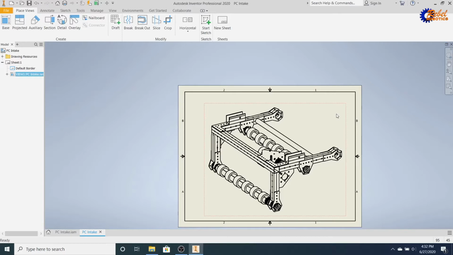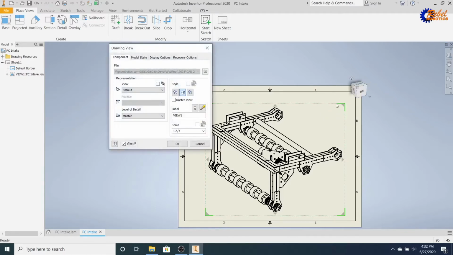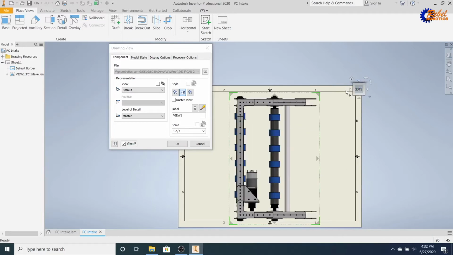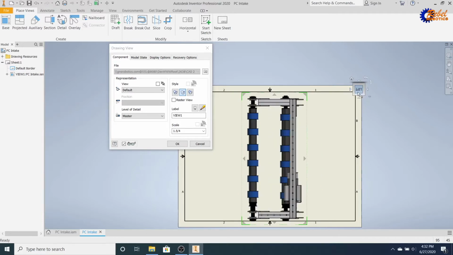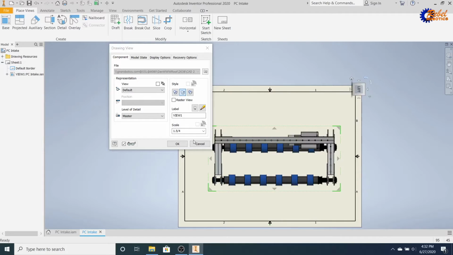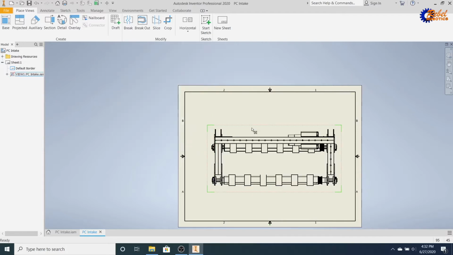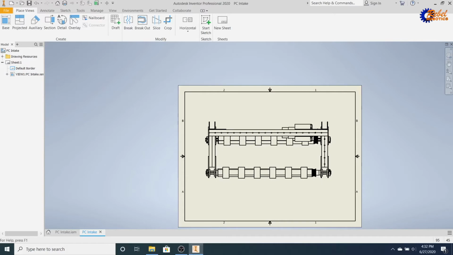Okay, now to edit your orientation of the object, you also want to double-click again and use the box to change the orientation. Examples, here, here, there. Press OK, and now you see your object on your sheet in the orientation you want.